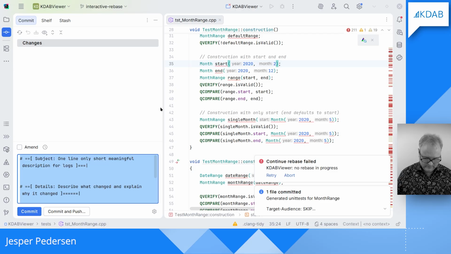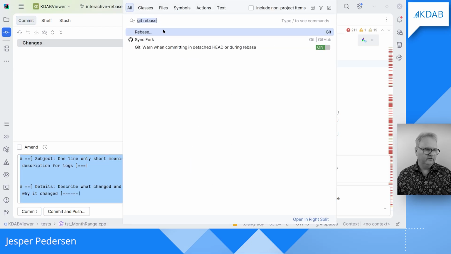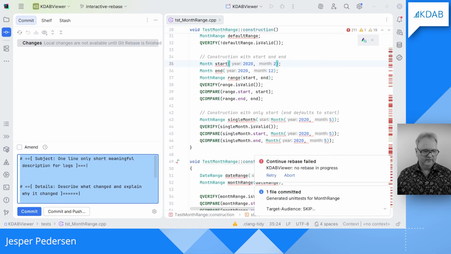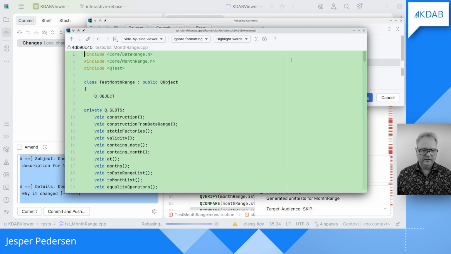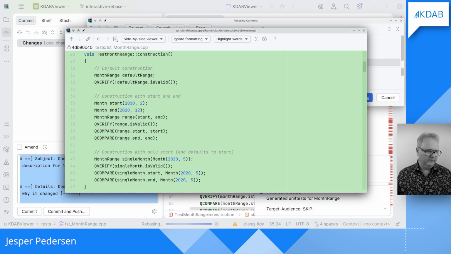Let's just do another git rebase so we can see that things have changed. It now says VIP here instead. A bunch of these were merged together. Was it month range? Test month range. That I changed 1 to 2 down here.